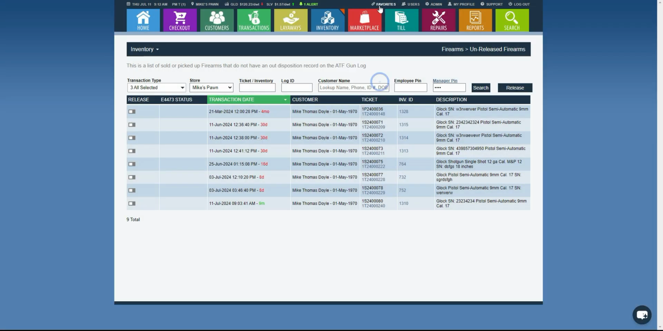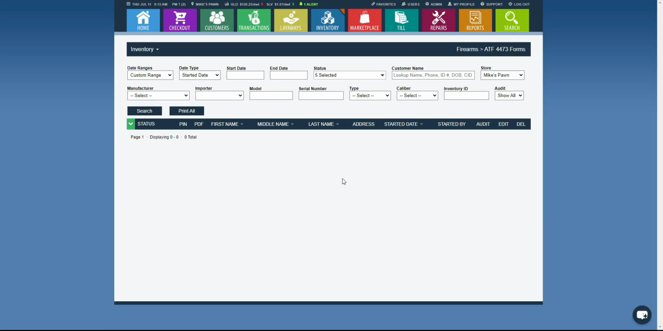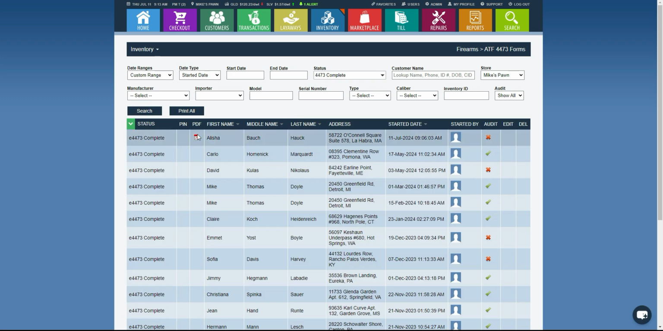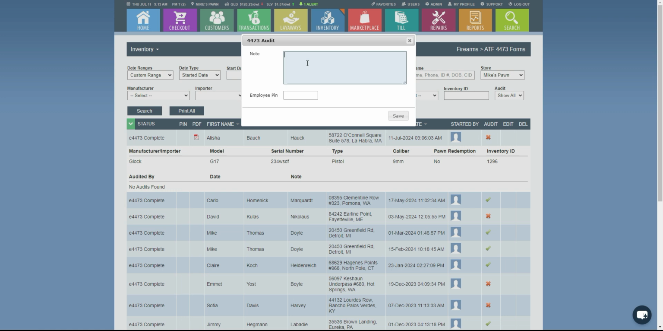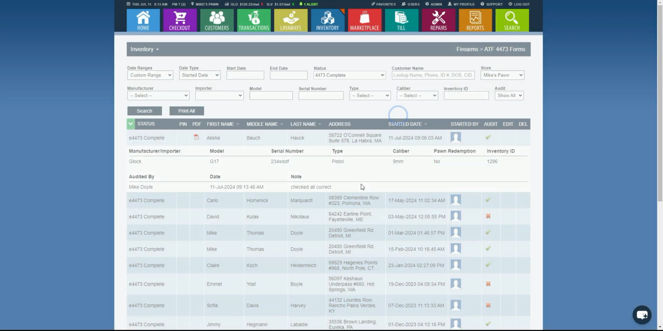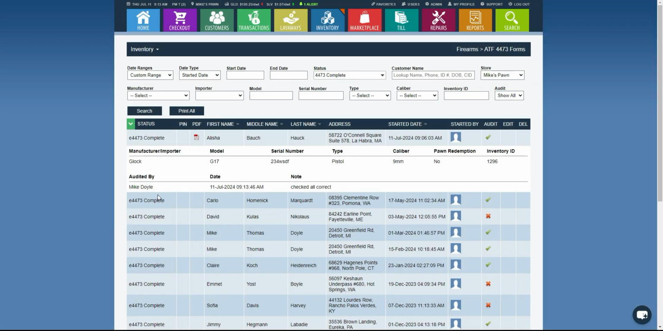And I'm just going to show you one last thing. If I go back to forms 4473 and I want to go to complete, here now is the 4473 connected to the account. And this is where you can go ahead and open it up and you can audit if you so choose. How do you audit? You just click the X. I checked all correct. Put my employee pin in, click save. And now it was audited by myself on this date. And this is the note I added.